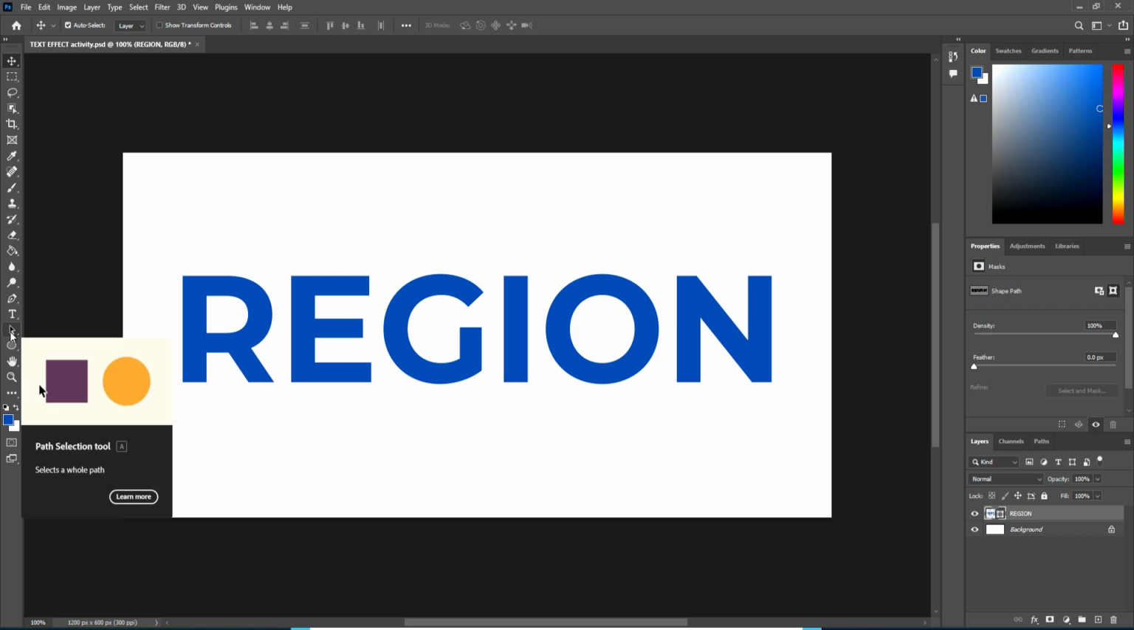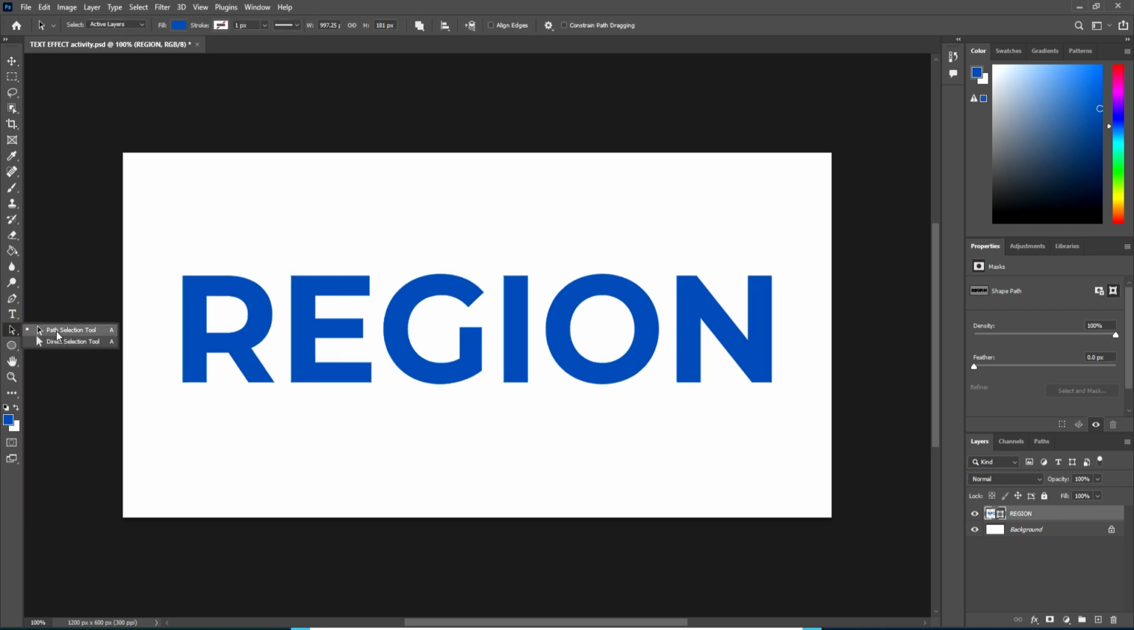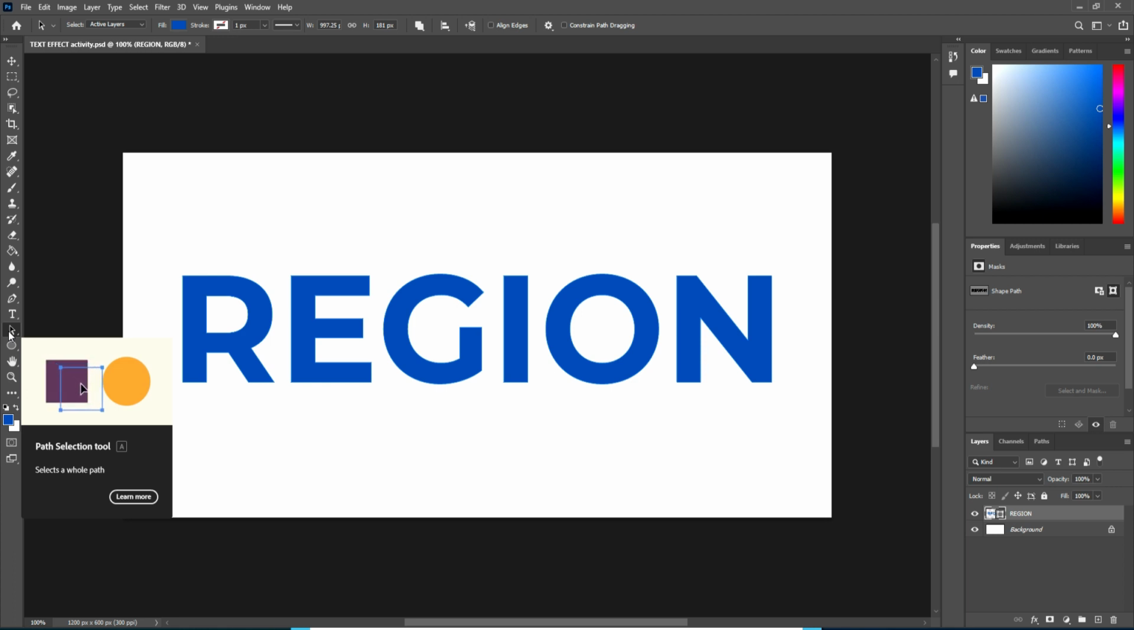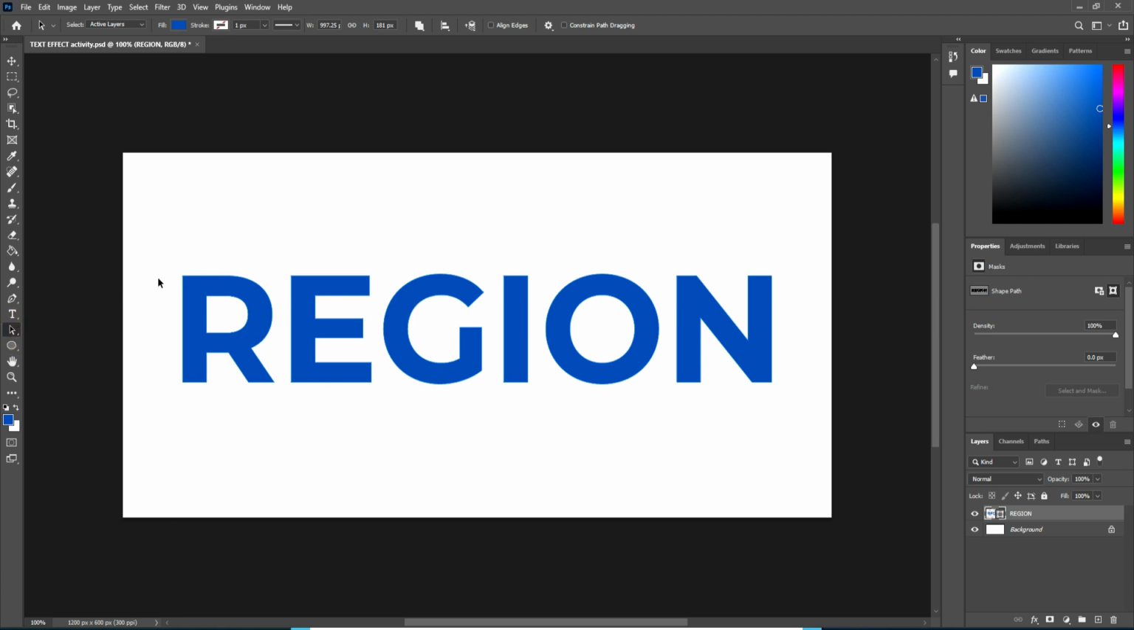Select the Path Selection tool. All we need is to select all the letters at once by simply clicking and dragging out a selection box around the entire word, just like you would if you were using the rectangular marquee tool. With all of our letter shapes selected, go up to the option bar at the top of the screen. Select the Exclude Overlapping Shape Areas option.